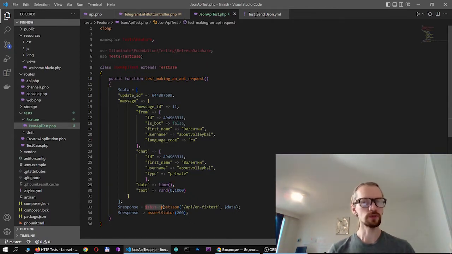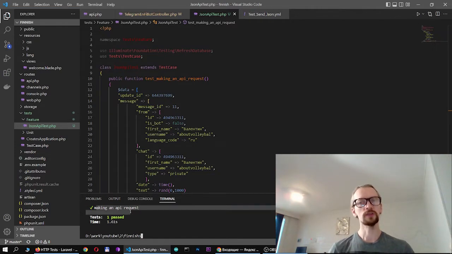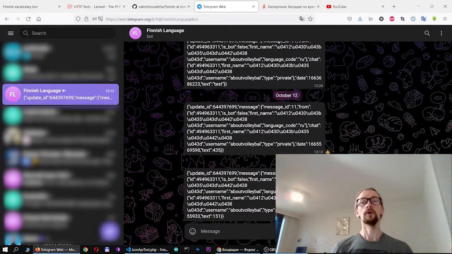Here we use the postJson method and send a message that we suppose Telegram would send to our server. When it is received, our controller sends it back to Telegram so we can see it. And if everything is okay, the HTTP status is gonna be 200. So the test is passed. Let's try and check if it is alright. Perfect. Test is passed, message is sent, time to go further.